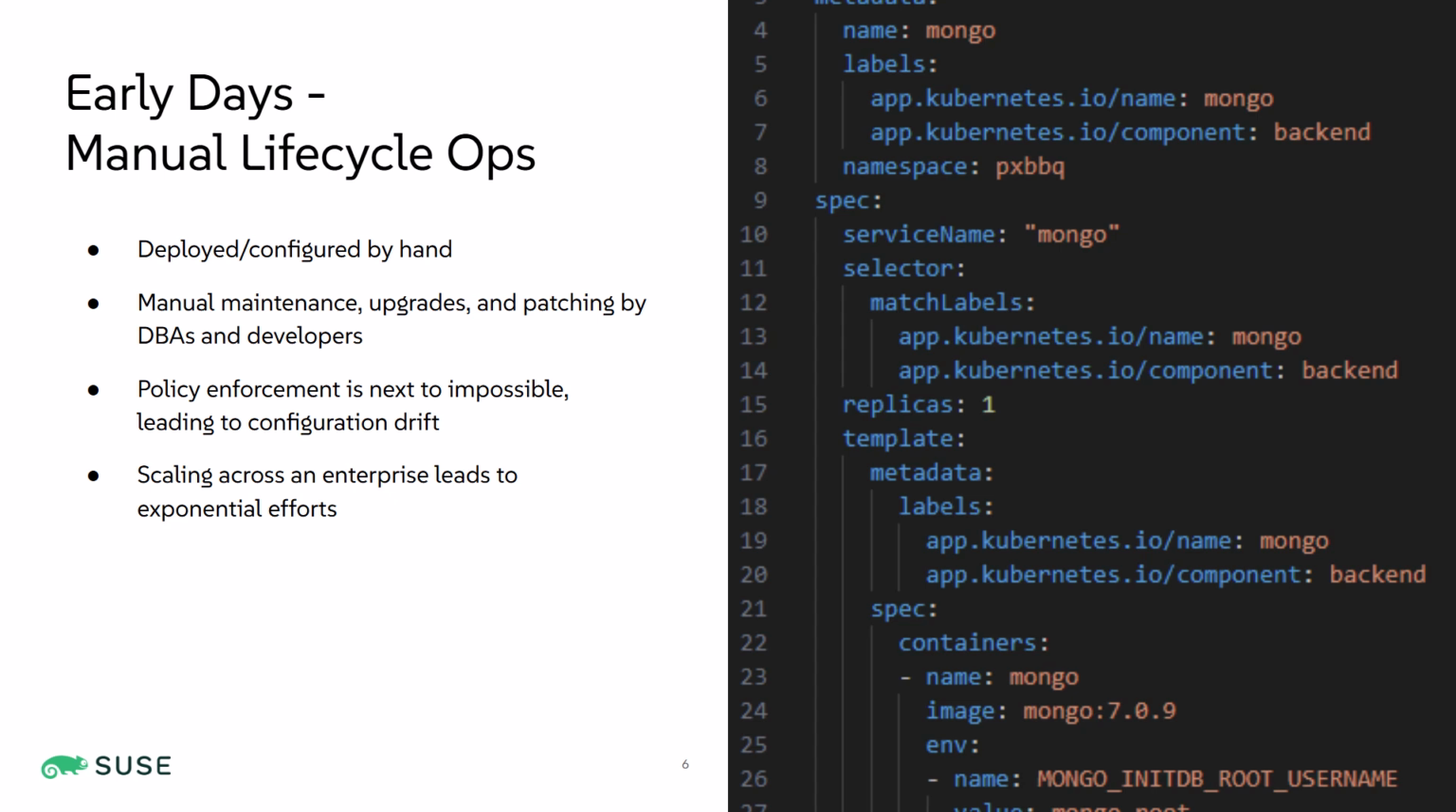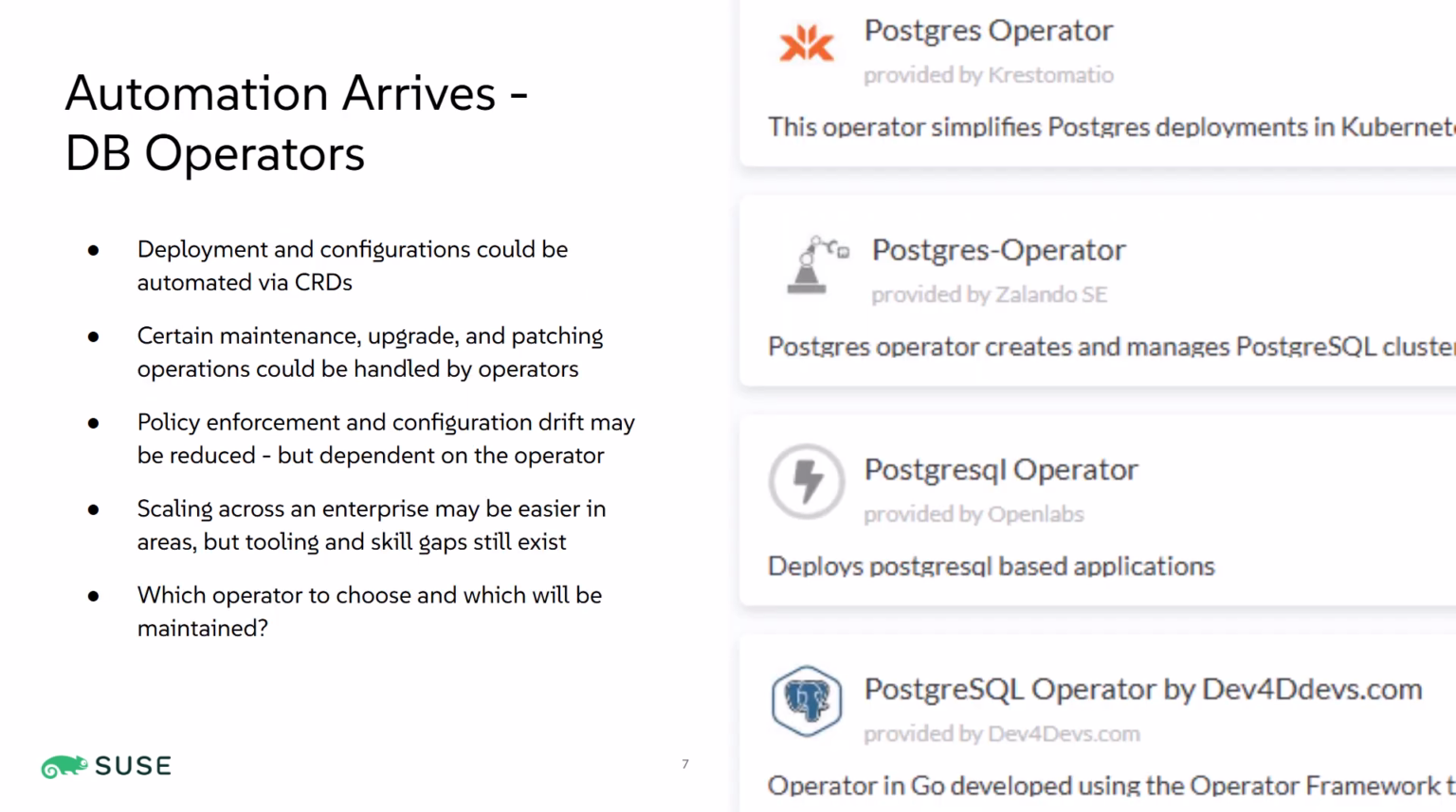This created some issues in terms of policy enforcement and configuration drift. DBAs were always getting pinged by the developers saying, hey, I've got this problem, and the DBA would look at the configuration and it had drifted far from what they had agreed upon during the initial deployment of that data service or database. This created real issues around scaling in an enterprise. If you're deploying multiple data services or lots of instances of a single data service, it was really hard for the DBA to keep track of.